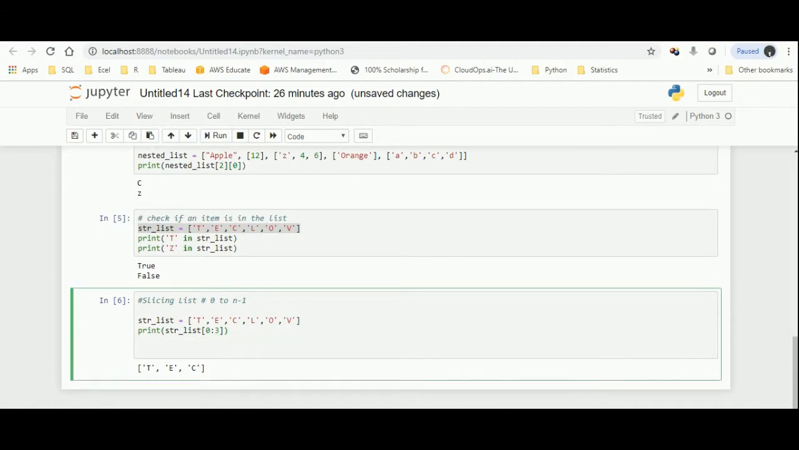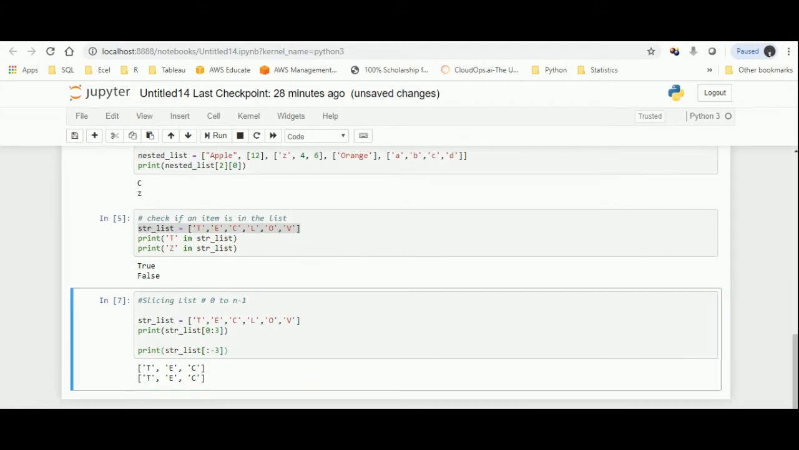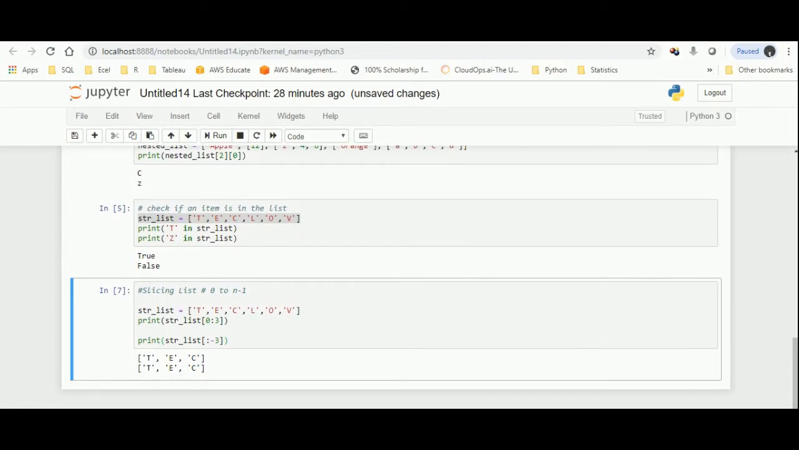Now suppose I want to print the same letters TEC using a negative index. I can say something like print string list colon -3. So let's see what the output is. The output is the same. So I can access or slice the list in a couple of different ways: one using a positive index or list index, the other using a negative index.